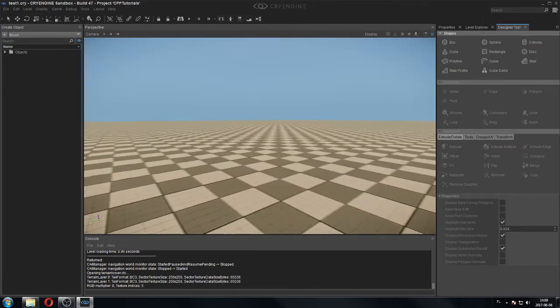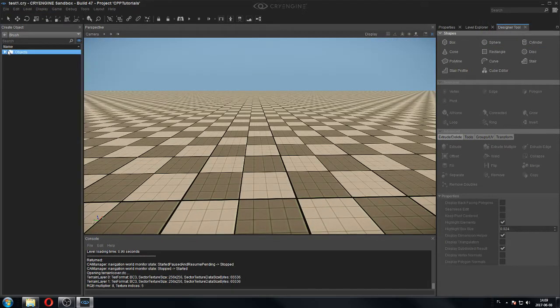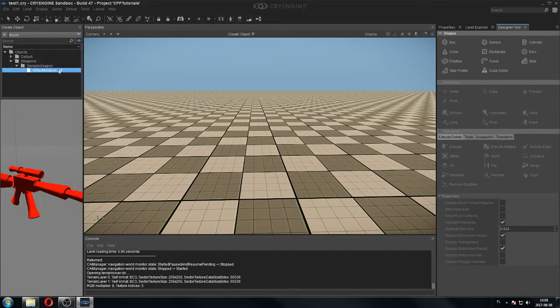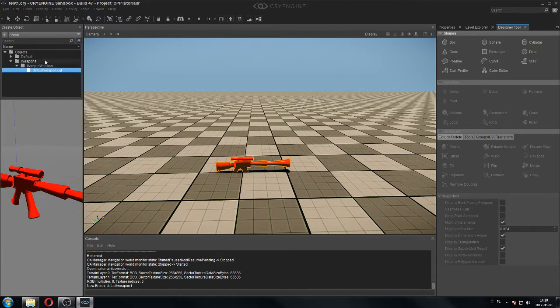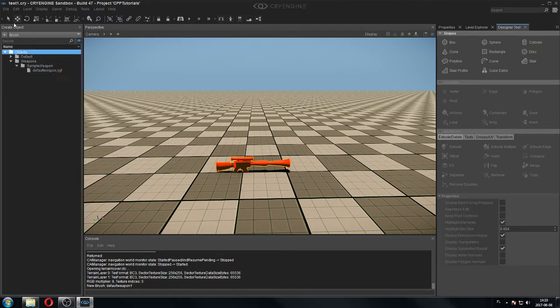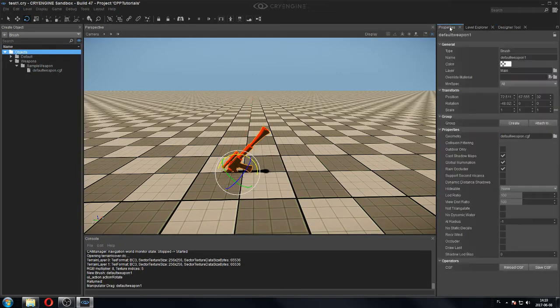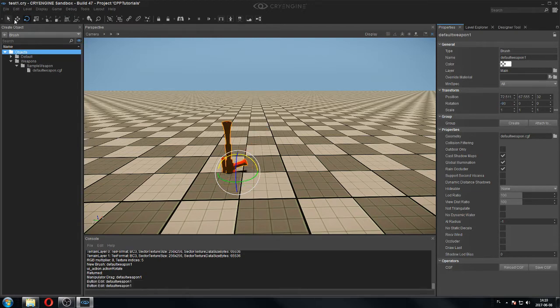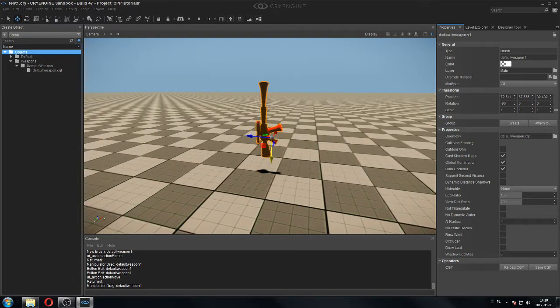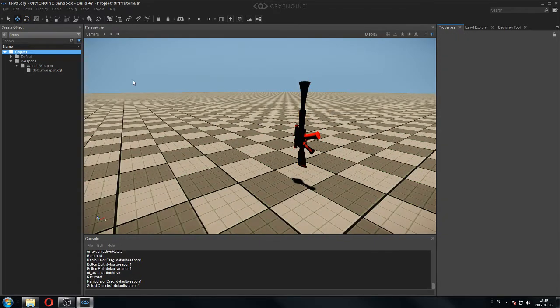So I got the empty map. I'm gonna put over here the weapon that is prepared by Crytek, which is the rifle. The reason I'm doing this now is because I want to scale it. This rifle will be for me pretty much just to scale my sword up, because I don't know how big that should be. This is just to look at it. Okay, it's gonna be big like this.